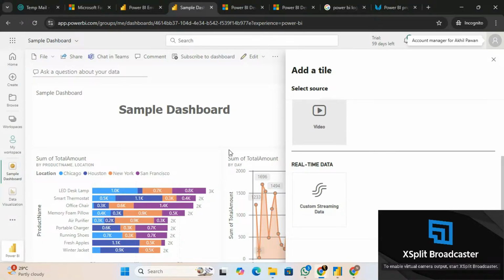Is it possible? Yes. For that, you are supposed to select custom streaming data, nothing but real-time data. What is real-time data? The data which is generated live. For example, if there is any cricket match going on, we'll have the data generated live. If there is any soccer match going on, we'll have the data generated live. So that is nothing but custom streaming data or real-time data. You should have the API keys and the access for streaming such kind of data.